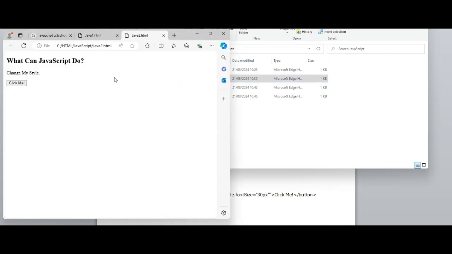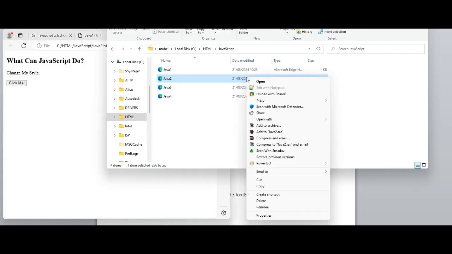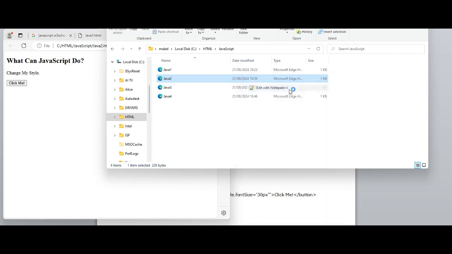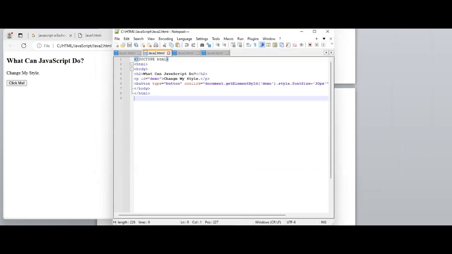Now let's open the code, right click it, edit with Notepad++, minimize this. Okay, you see it now. Now you see here you have what can JavaScript do. Look at it here. Change my style, which is this. Now, and the code is what? getElementById, which is the demo, style.fontSize, change it to 30.